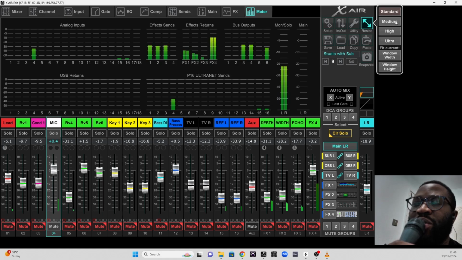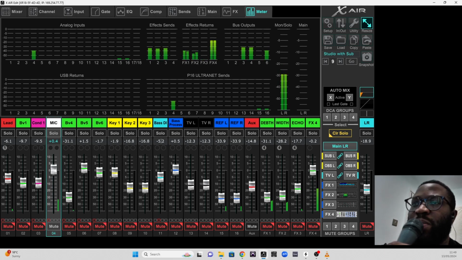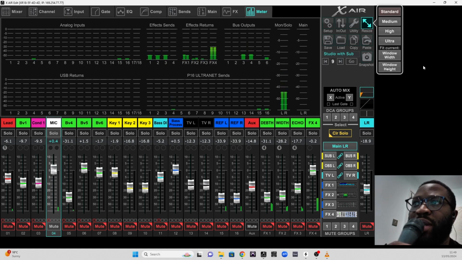At the moment, I'm using the medium because it fits the screen better, because I'm using a bigger screen. The standard feels better on a small laptop's screen, but the medium feels better on my screen. So it depends on the kind of screen that you're using, that you'll be able to choose the one that shows better with what you have.